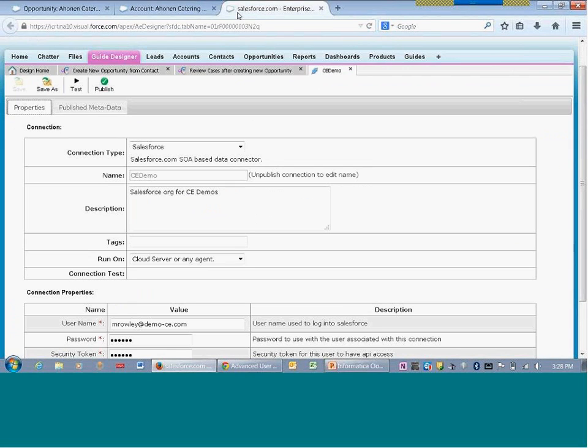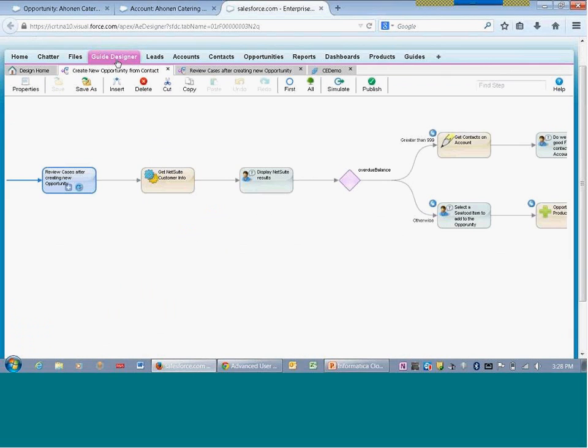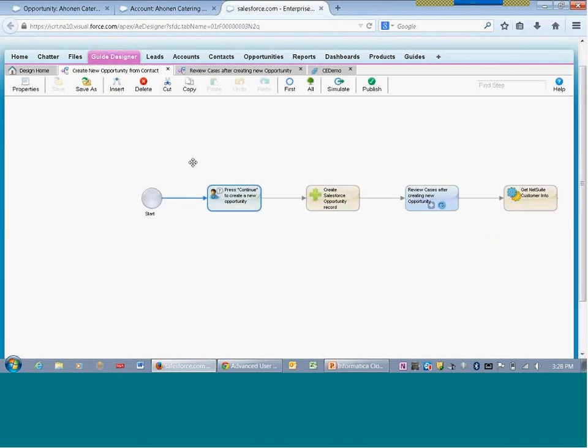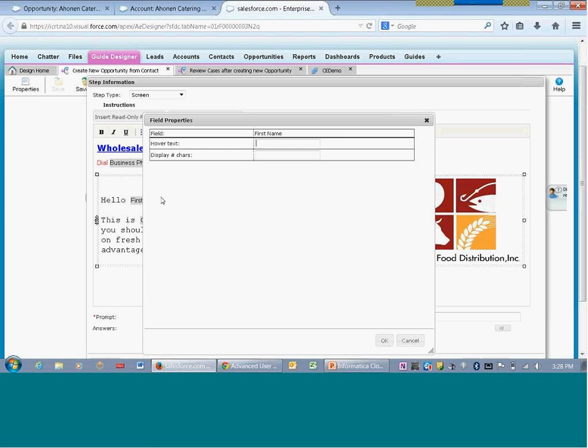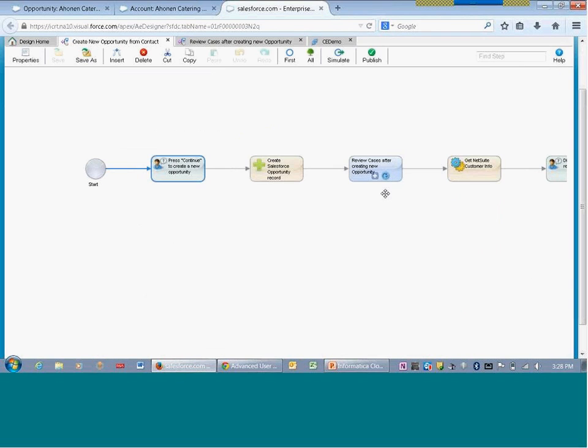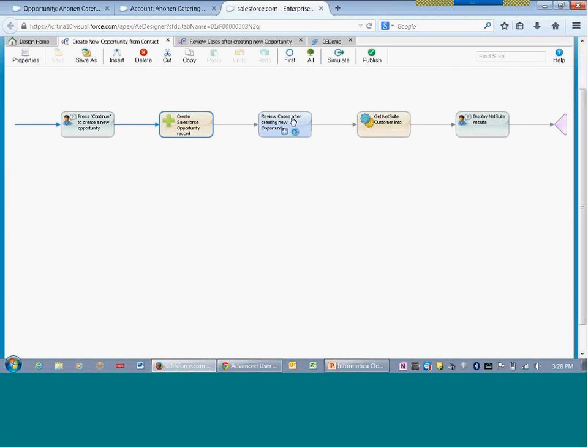The way to set this up is our process designer. So our guide designer runs as a tab in Salesforce, and you can see this is that process I just ran. I had a screen step here that said, hey, so-and-so calling from Wholesale Foods, do you want to buy some seafood? This is a step that created the opportunity in Salesforce. This is where I went out and reviewed the cases.